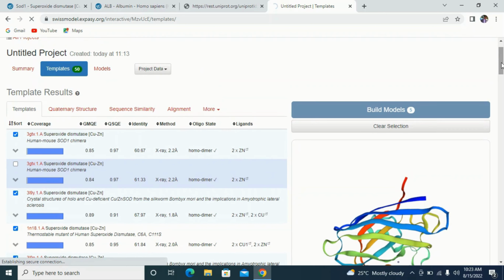It is loading. Remember, depending on your internet strength, it may take a little time to load. It's trying to build a model.